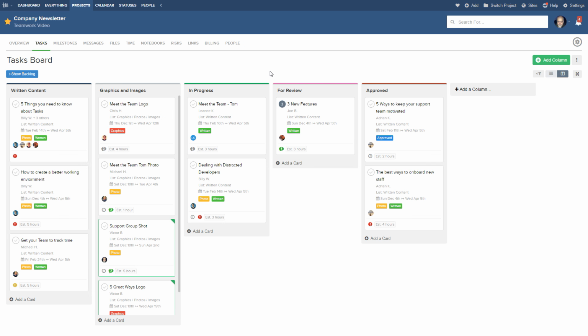And here's a board that I've already created. So we're going to take you through the basics in this particular video of getting started with boards. So these are called columns, and these are called cards. Easy. So I've set up some columns here for written content, graphics and images, articles that are in progress, articles that need review, and articles that are approved, all for our company newsletter in this project.